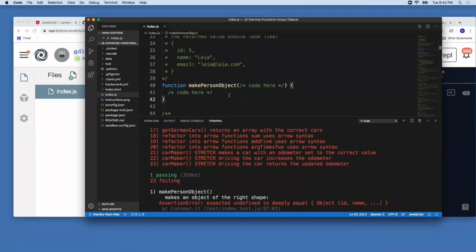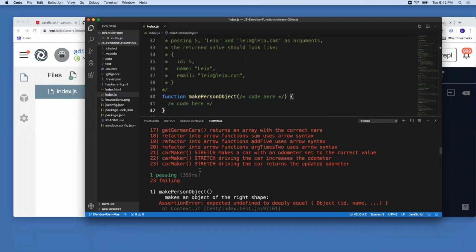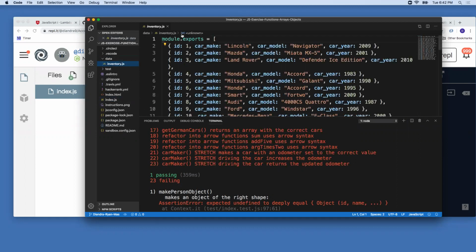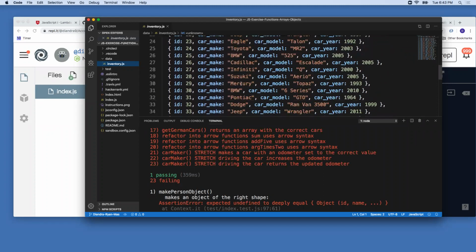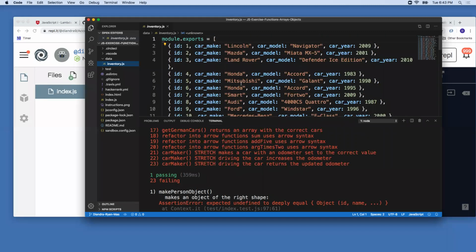Otherwise, just go through, do your best with these, get as many tests to pass as you can, and then go back through, and the ones that aren't passing, try and troubleshoot what's going on. You will need to work with data inventory. Notice that in this inventory file, there's a bunch of these car objects. So a bunch of the assignments work with this array of car objects. This will just give you an idea of the shape of your data, so you can use this as reference.